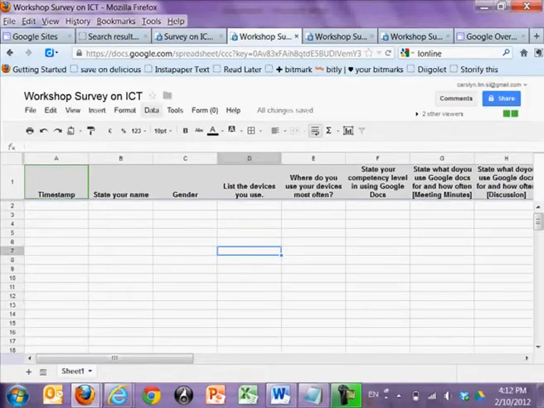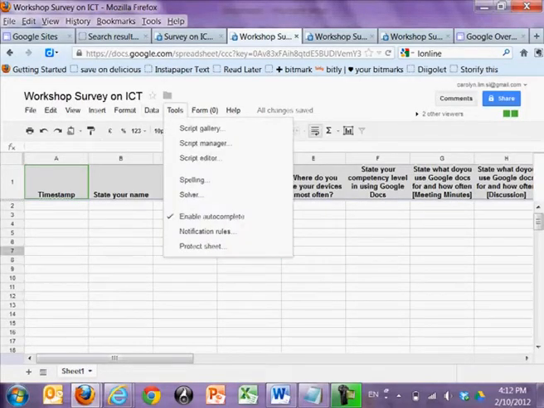Okay, next, under the tools. The first one is a script gallery. If you are adventurous, you can go and see some of the scripts. We are not covering that. But now, when you deploy your survey, sometimes you check, hey, is there anybody who responded or not? And then nobody, and then, okay, forget it. Then you check again, right?